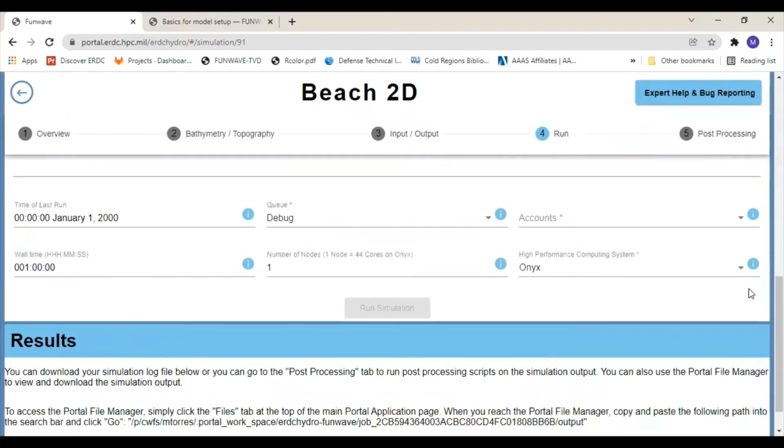In the next section below the input file window is where you will set up your simulation to be executed on our ERDC HPC machine, Onyx. The first parameter is the time of the last run, which is not applicable for new simulations like this one, but if you had run the simulation before, it would update that time. Below that is the wall time field, which is the amount of time you estimate this simulation will run for on the machine. This is different from the total time of your simulation. The total time is how long in physical time the simulation will propagate waves, while the wall time is how long the model itself will take to run that simulation.